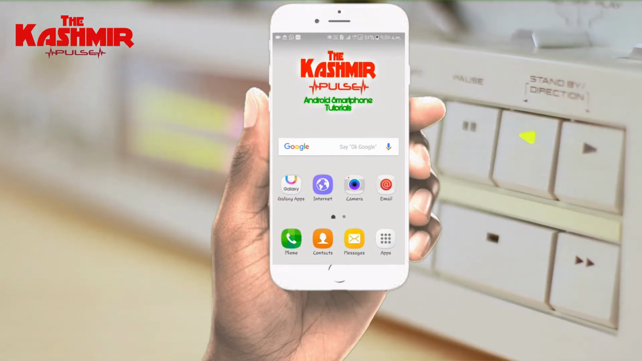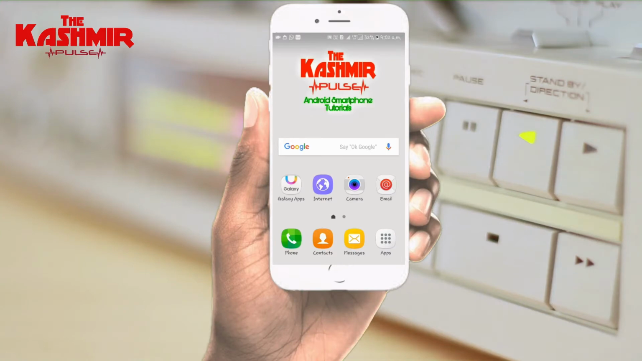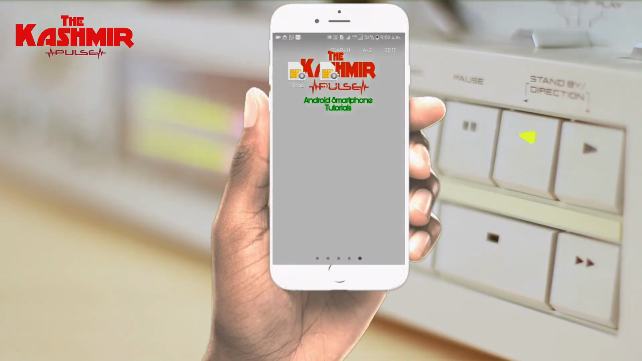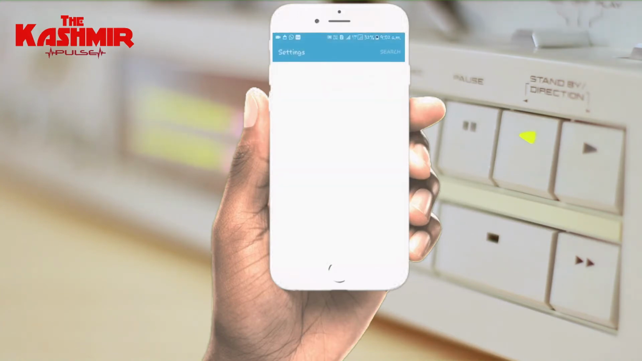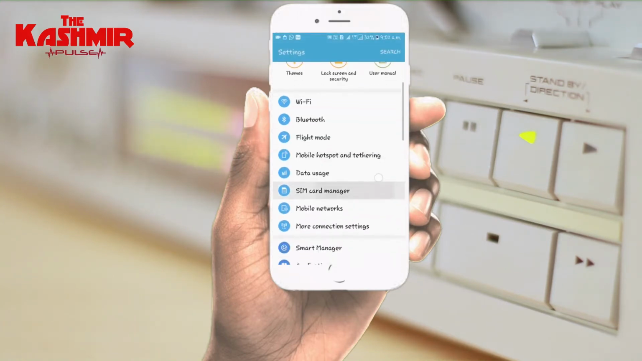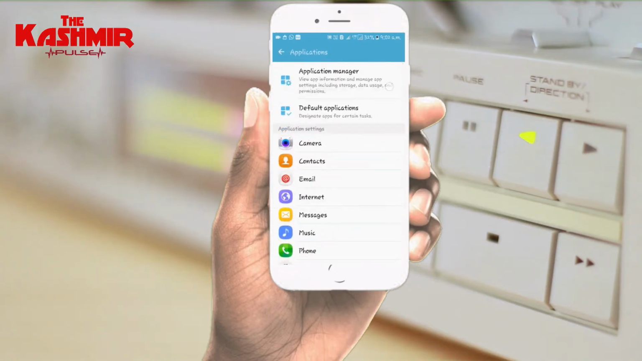In this Android smartphone tutorial, we are going to show you how you can change the background data access for your smartphone applications so as to speed up your data consumption. First, let's go to apps, then move on to settings. After going to settings, scroll down to applications, click on it, then application manager.